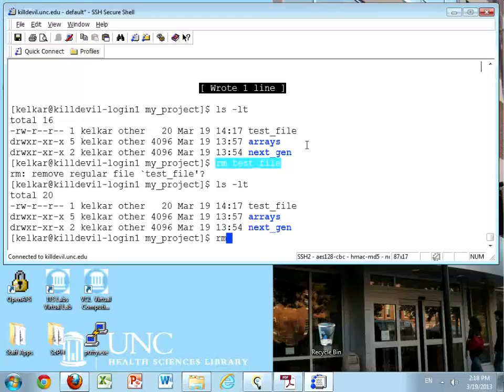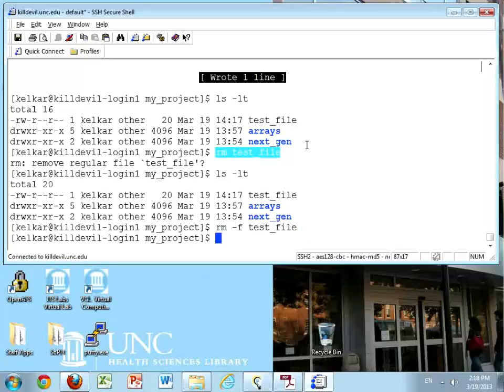If you were sure about removing this file up front, I could just say rm -f. The -f option tells the system not to prompt me about whether I want to remove this file or not. I'm pretty sure, just go ahead and do it. You can see it didn't prompt us this time around. It just deleted the file.